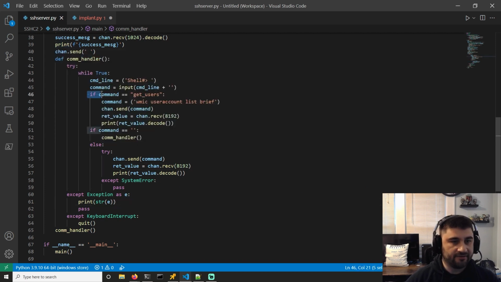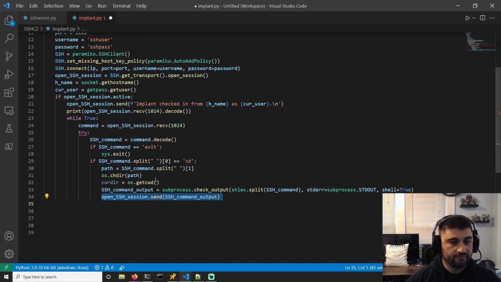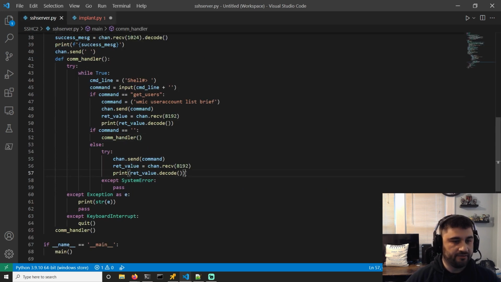In this case, the if command was not get users, so it's not going to come here. The if command was not nothing, so it's not going to come here. So it's going to fall back on our else statement, which will be here. We'll take that return value, which is that chan.receive, from this OpenSSH session.send. It will process it, decode it, and print it.